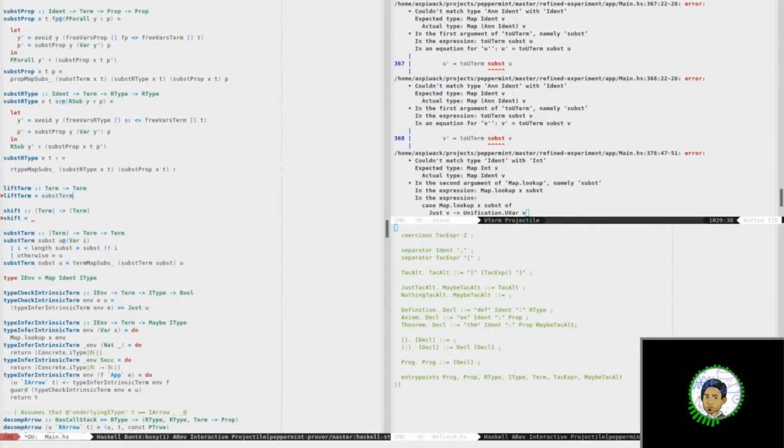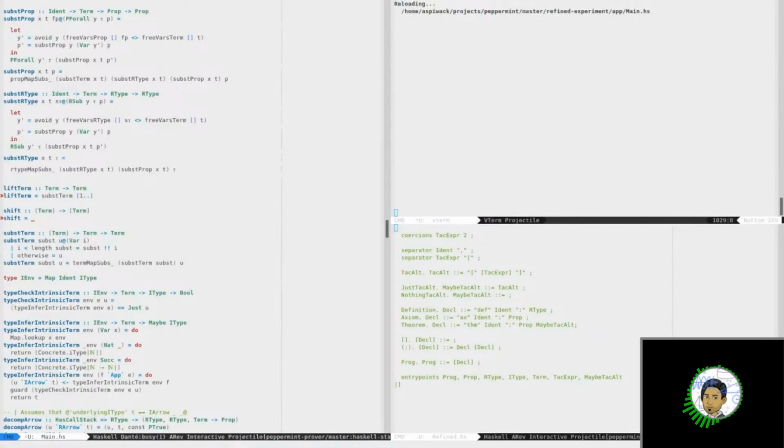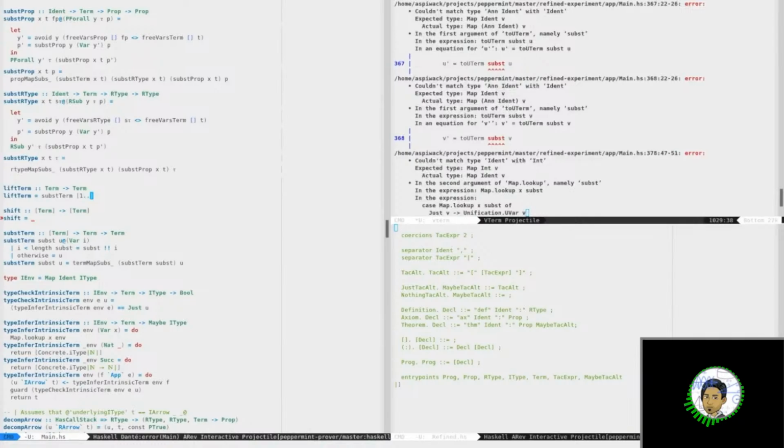So this is very easy. This is subst term of 1. We'll only have to lift terms, I guess, so that's fine. And shift takes a bunch of terms. You should need to shift by 1, I guess. We shift by 1. There are also more compact presentations of these, but it's fine. If this is correct, it's going to be amazing. Shift is just 0. Var 0.